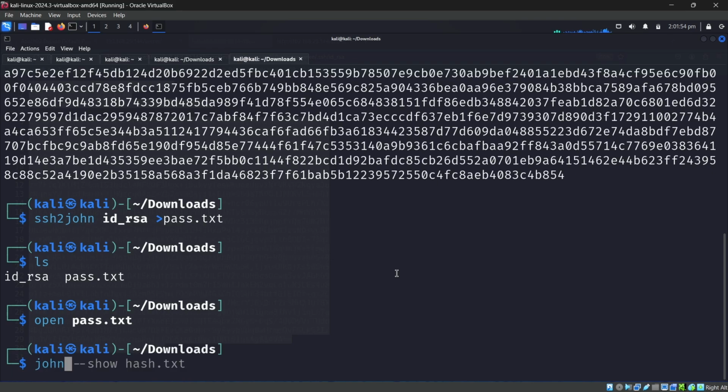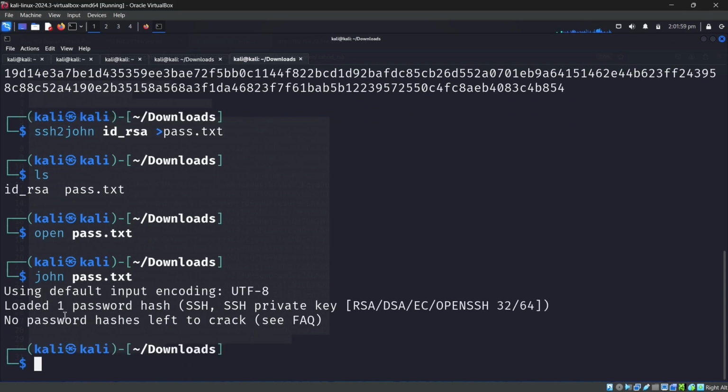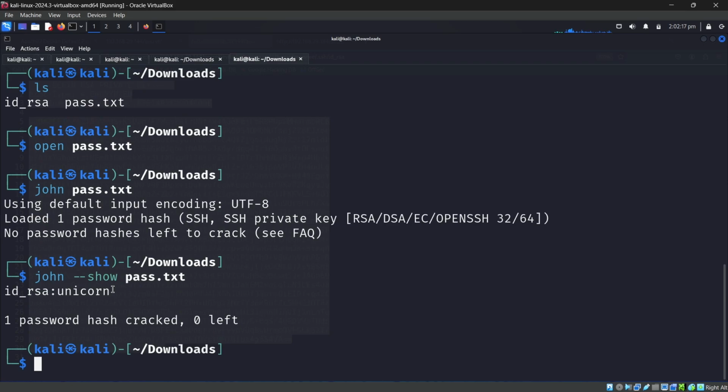So I'm using the john tool to crack this pass.txt. Here it shows loading one password hash, and no password hash is left to crack. As you can see, one password hash is loaded because I tried this before. So I'm using the --show option with pass.txt. If you do this the first time, you will get the password shown here, or else you can use the --show option. And as you can see, this is the password of id_rsa, which is unicorn.